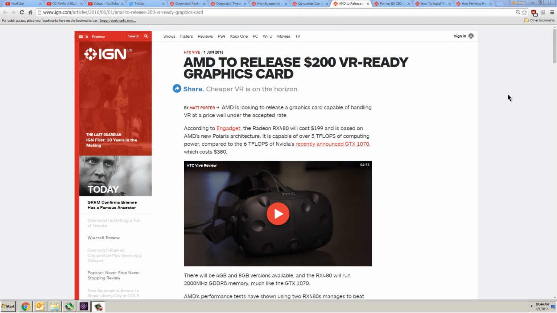I'm Protomario. AMD is going to be releasing a $200 VR-ready graphics card. So, there's a few things I want to talk about with this. One, until the testing is completely done with VR, as in with all the VR games, not just very select games, I can't determine without a shadow of a doubt that this card is going to be amazing.